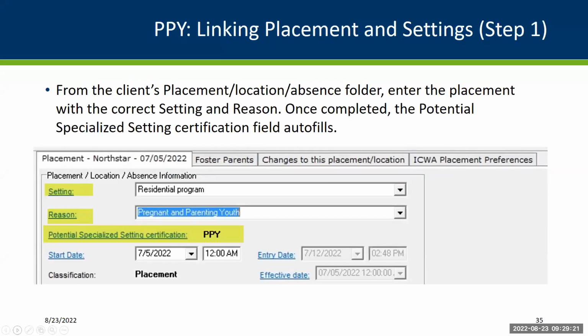And now we're going to talk about what happens if you get one of those 2 error messages. How do you clean it up? How do you fix it, right? So these next 4 slides will take you through the process of linking the placement and setting with the PPY or with the EPY record. So we're going to show you how to do that, take you through that process.